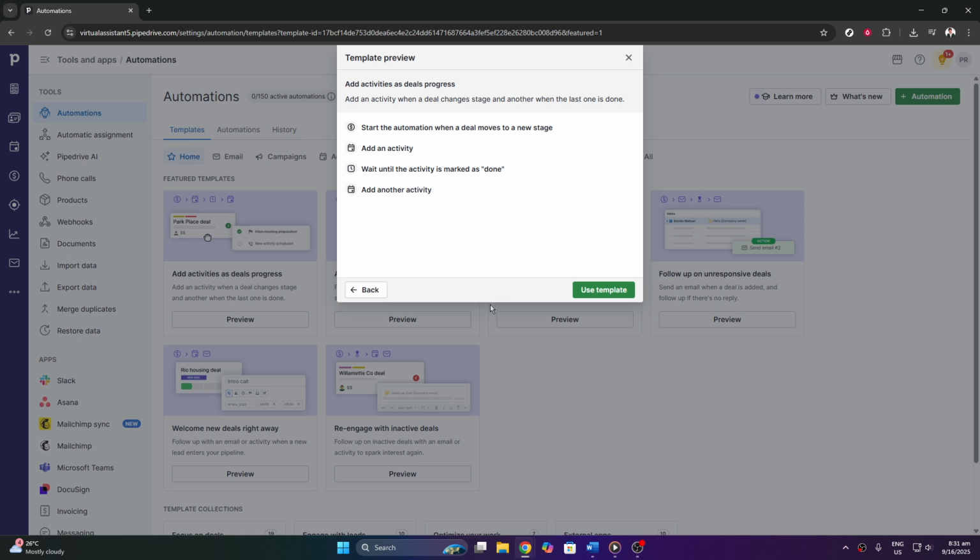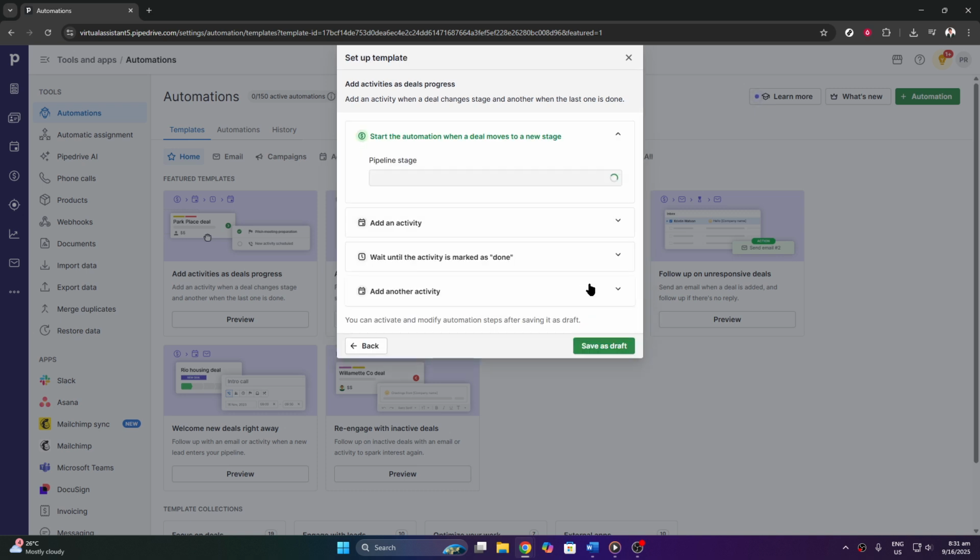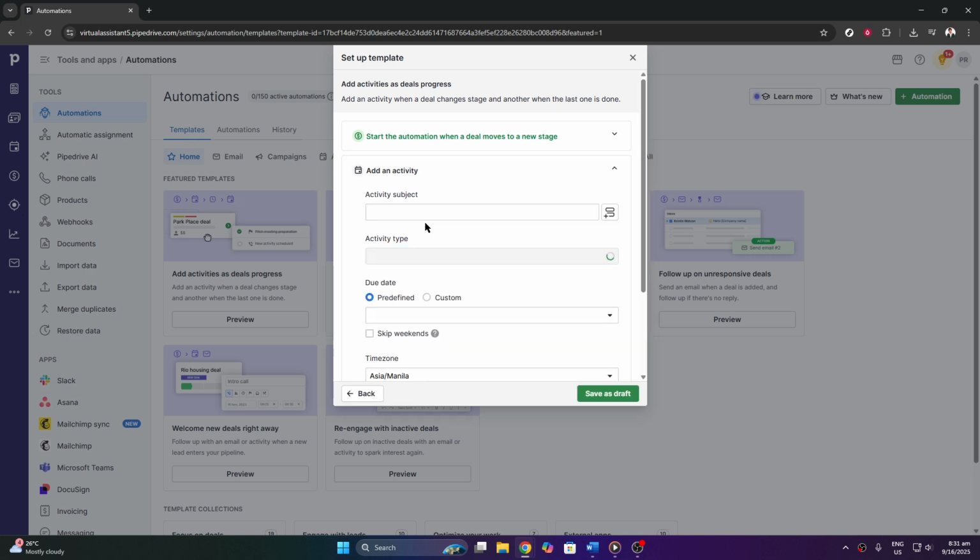The next step is to activate the template by clicking on Use Template. Once you've done that, let's add an activity to the workflow by clicking on Add an Activity. Now, it's important to give your activity an appropriate title. Think about the task you're expecting to automate and name this activity accordingly.